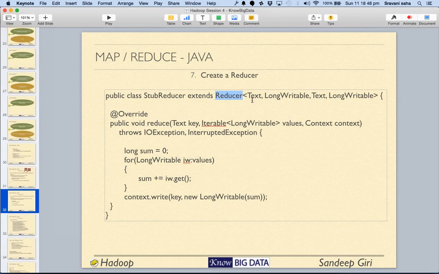Now in reducer, there will be an input key, input value, output key, output value. These are the data types, and the same data types would be here automatically. If you make a difference here, it will give an error. Whatever data type you have defined here, those same data types will be here. Okay. So LongWritable, Text, Text, Text.